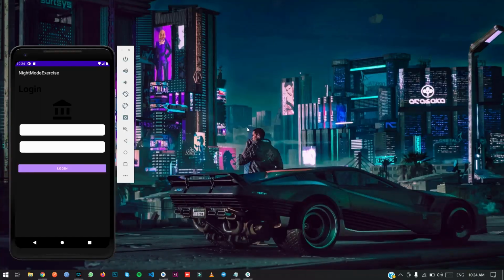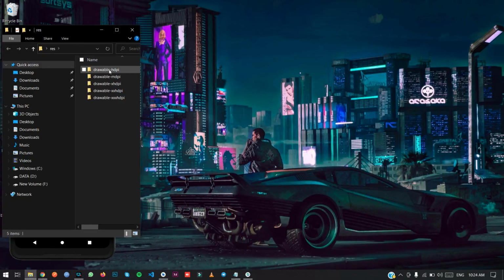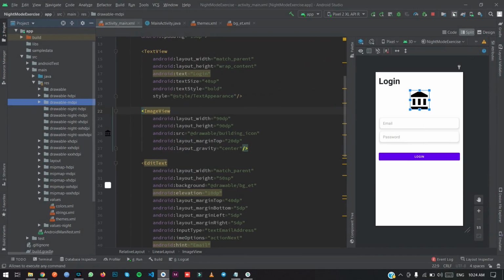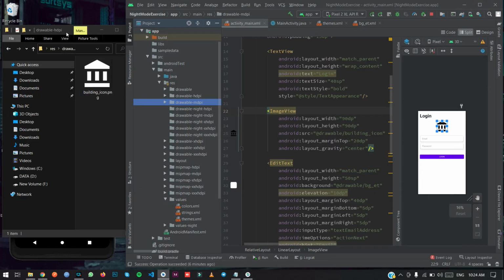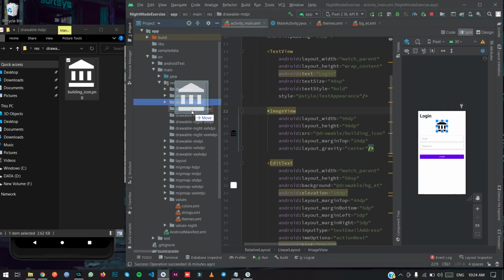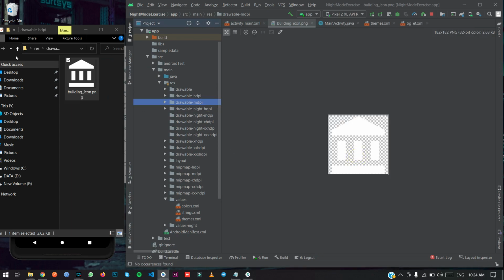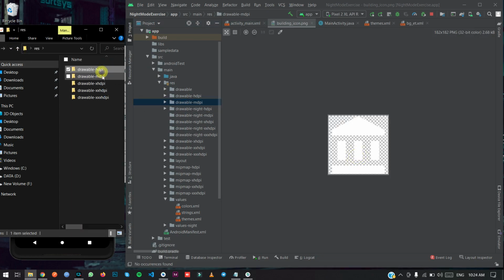Okay, so as we have downloaded and extracted this one, as you can see, let me show you that this one is white. Let me copy all of these. Remember, now you have to paste all of these in the night directories, the night configuration directories. So let me just copy these.